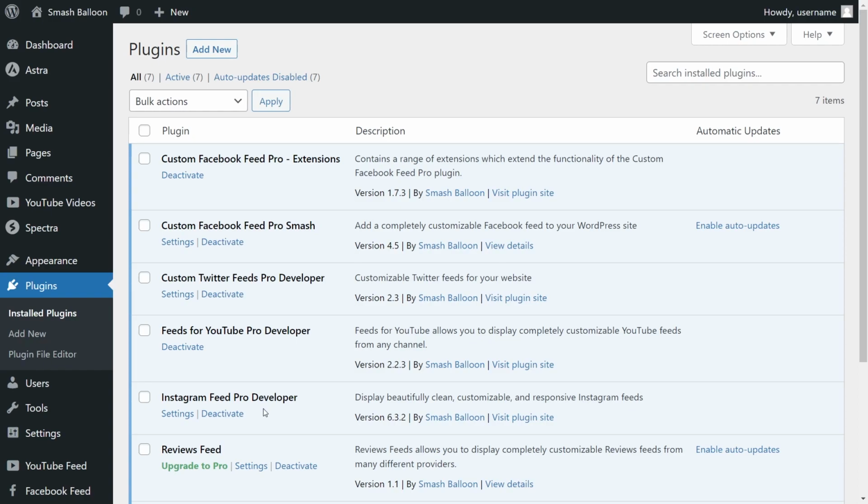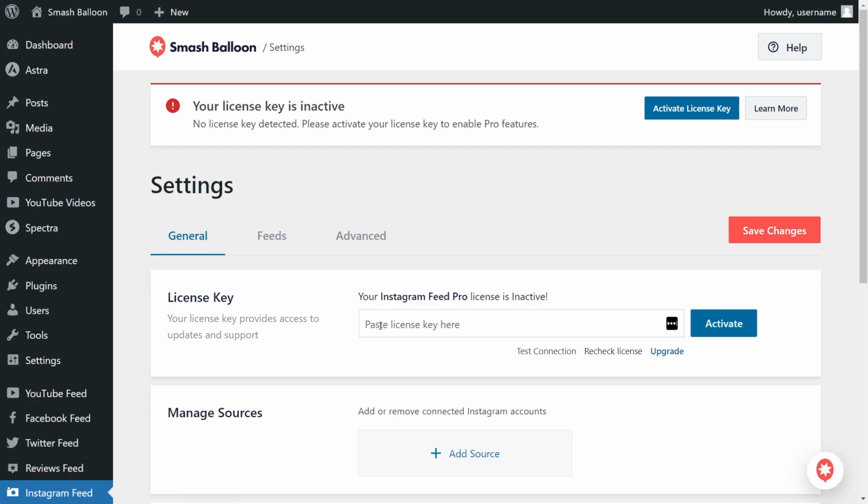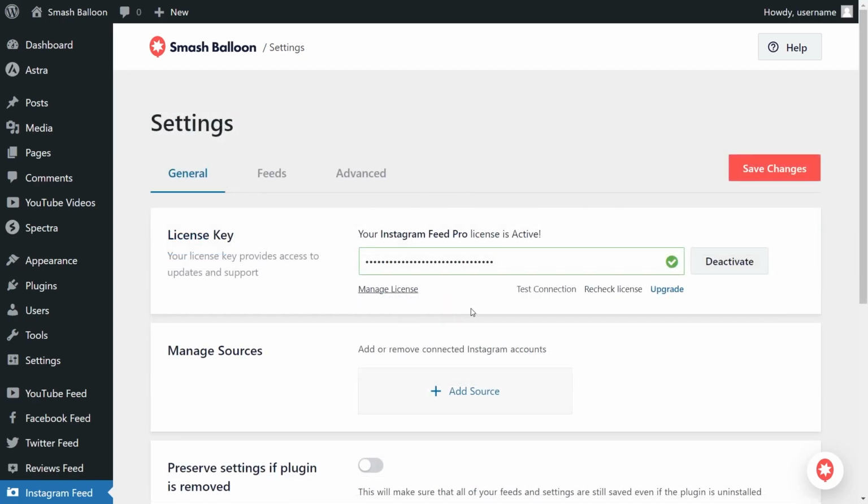But before we can create our first feed, let's activate the license key for the plugin. On the left-hand side, you'll now notice Instagram Feed. Hover over it like this and click on Settings. Next, beside license key, paste the license key from your Smashballoon account and click Activate. And just like that, our license key has now been activated, so we can begin creating our first Instagram feed.